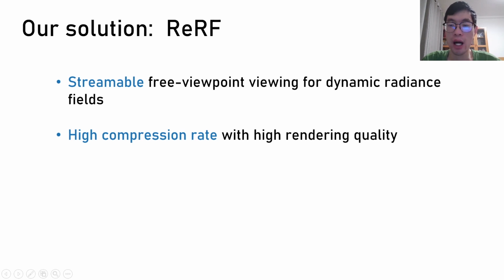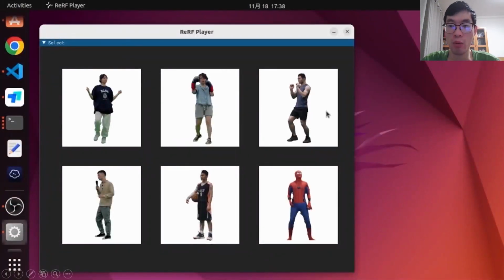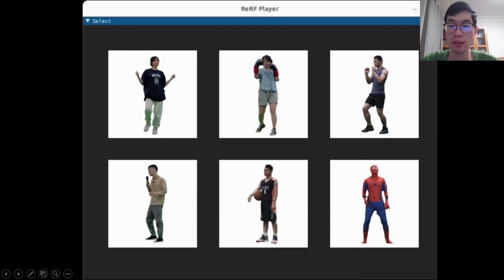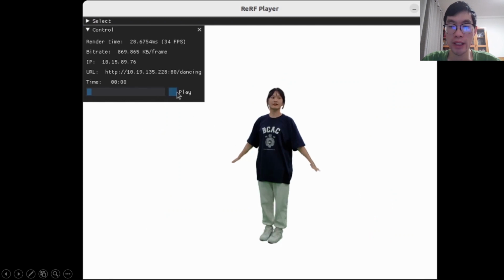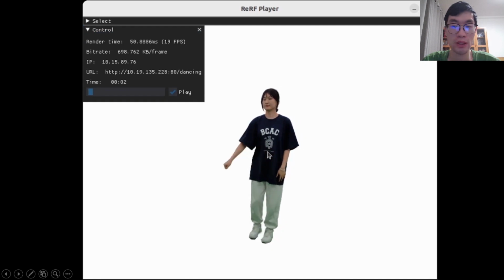Also, we developed a REF-based codec and companion FVV player to stream dynamic radiance fields of long sequence with large motions. Now first let me show our REF-based codec and a companion FVV player. It enables long-duration FVV online streaming. Users can browse the dynamic radiance fields online like viewing 2D videos on streaming platforms.